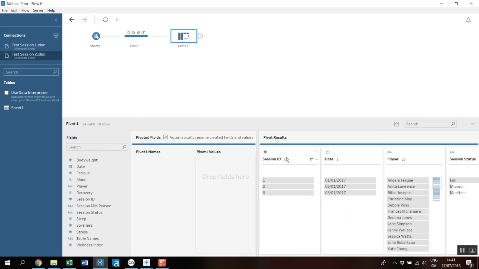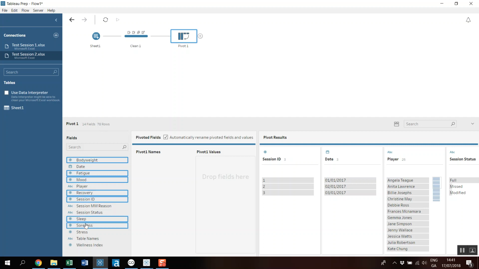And what pivot will do is it'll leave some columns and then it'll pivot the others. So at the moment we've 78 rows across our 3 tables, but we want a row per person, per date, per test. Okay, so what we want to do is basically all of the numerical fields we want to pivot. So I'm going to drag and drop them onto the pivot values.